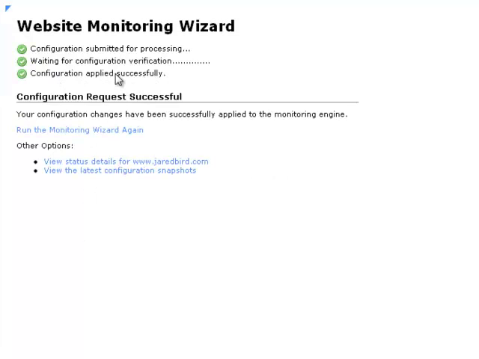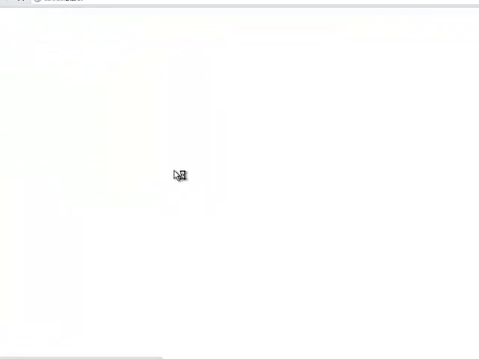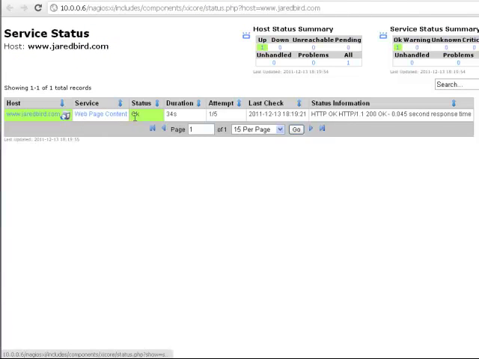And once it's done, you can see that the configuration has applied successfully. And we can go click on View Status Details. And you can see that the web page content was found and it's in an OK status. And that is how you check for a specific string on your website to detect defacements.